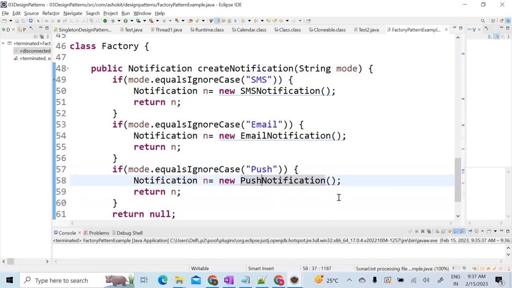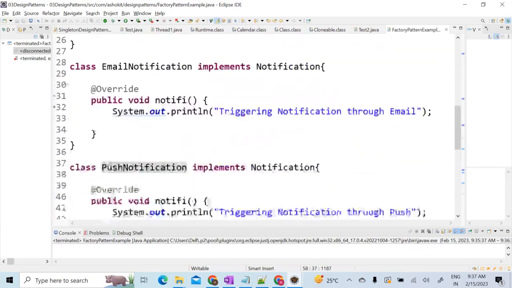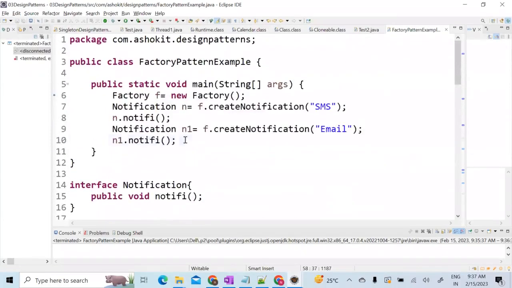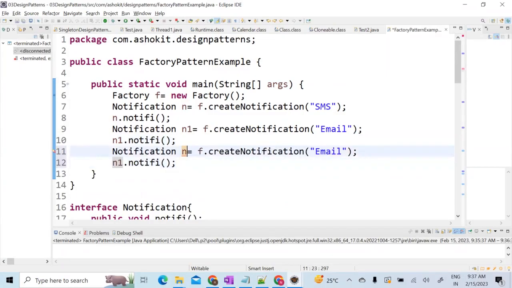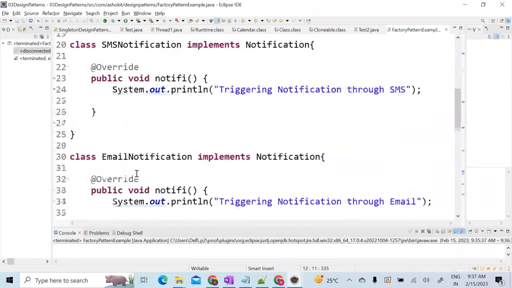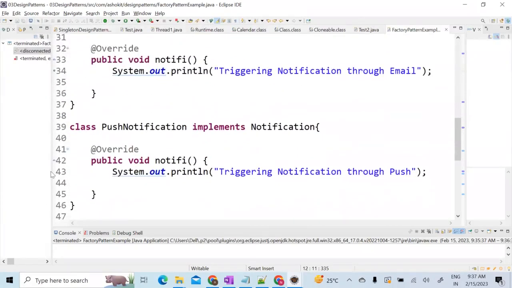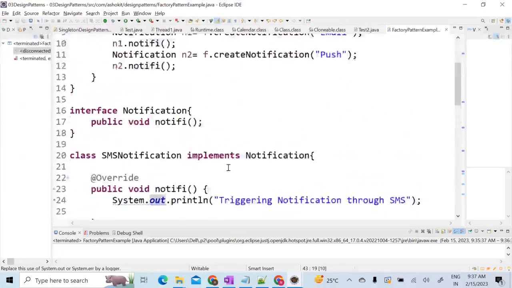What is my factory doing? Based on the user preference, I'm creating a child class object, and then returning it. Now in this way, what does my client have to do? Does my client code change anything? No. It's just giving new input. Correct. Push. And then call n2.notify. So will it call push notification? Yes or no? Yes. So now am I extending the functionality? Yes.